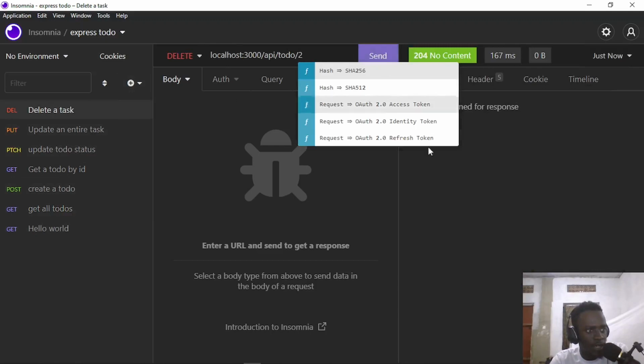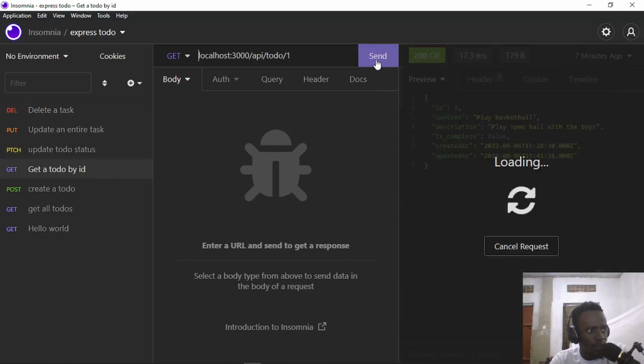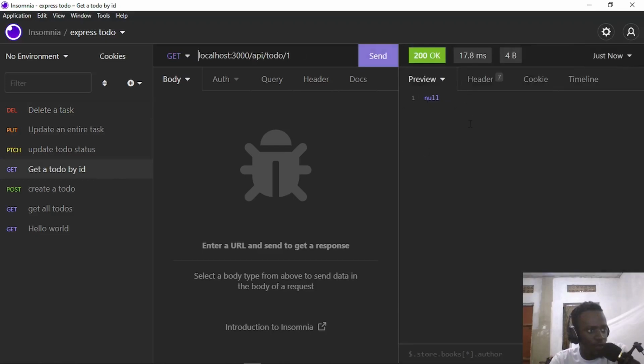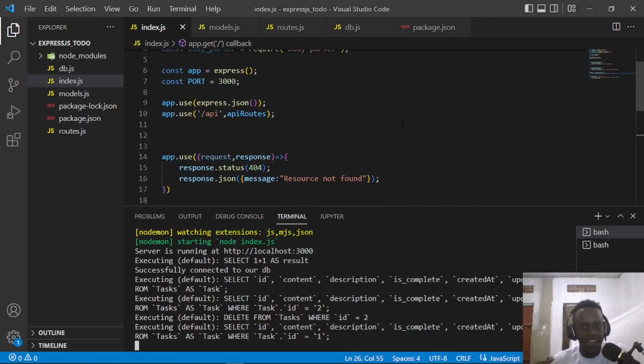So when we send, we now see that the task has been deleted and no body is being returned for the response. So let us try to get a to-do by ID. So when you try to get a to-do, it's going to be a response of null. So I wonder if we did the same thing. Feel free to correct me down in the description. But for now, we have our to-do routes implemented.